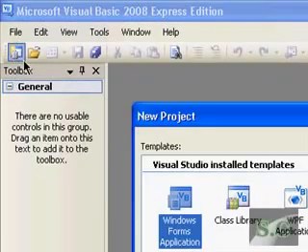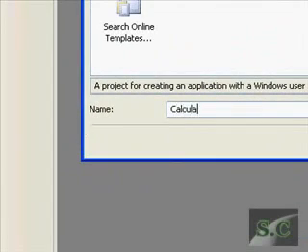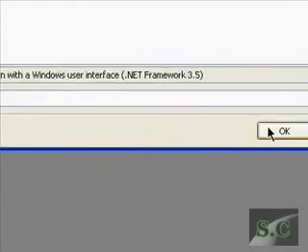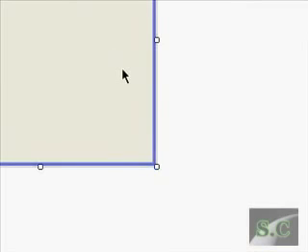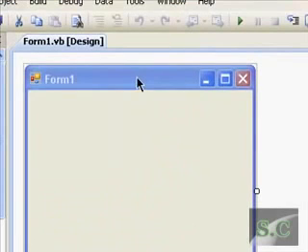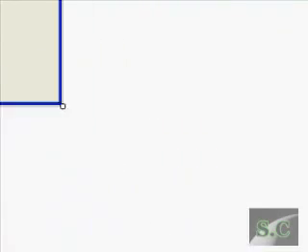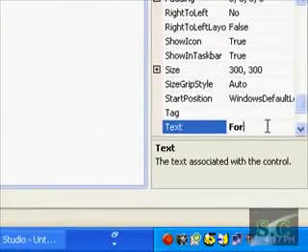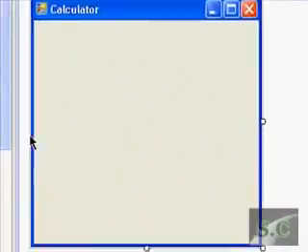So just go ahead and click a new project. We'll call it Calculator. Alright, so just click OK and give it a second to load up. First thing we're going to do is click Form 1 and change the text over here to Calculator. Alright, so once that's done, we're going to add 4 buttons.